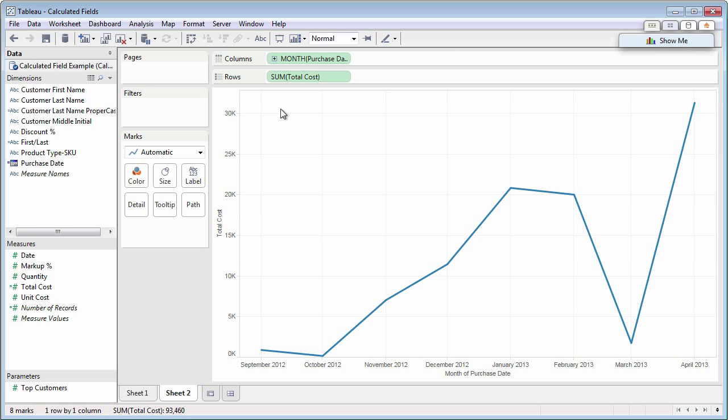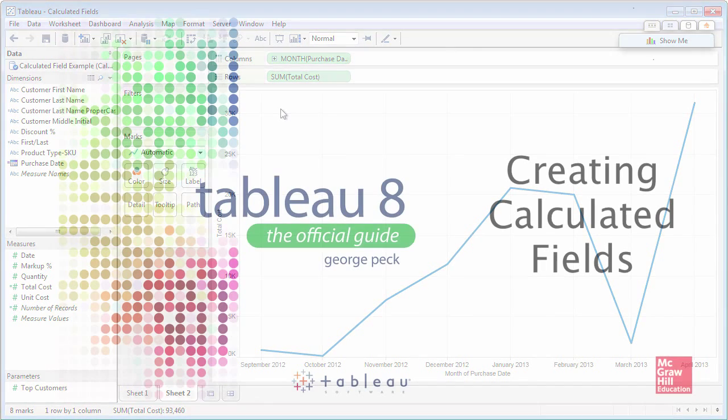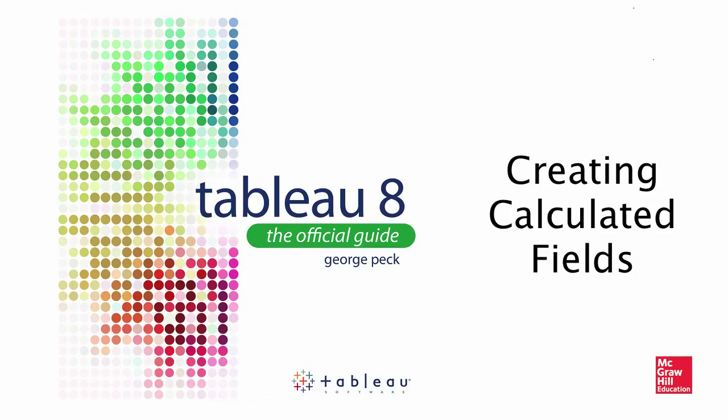Calculated fields open up a whole new level of flexibility with Tableau. Read Chapter 7 in the book and look at the sample workbook. You'll get some great ideas of how calculated fields can work for you.